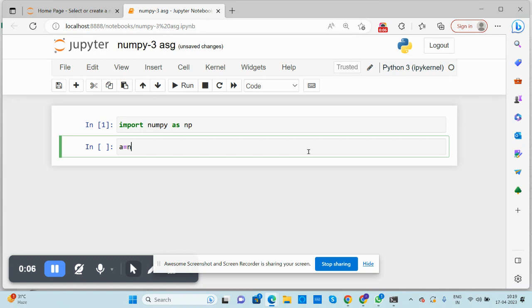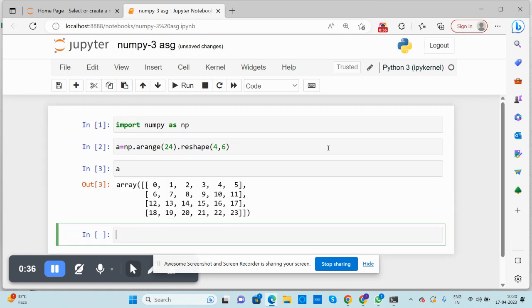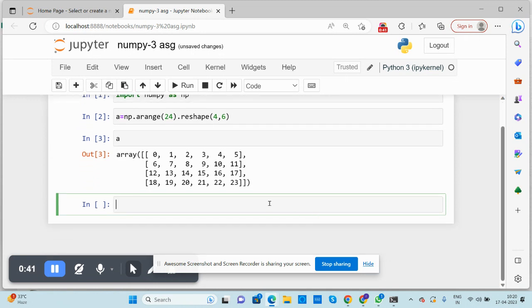So A equal to numpy dot arange 24, then reshape, so 4 into 6. Now I convert it into a two-dimensional matrix. Okay. Now once your data is generated, you will check.